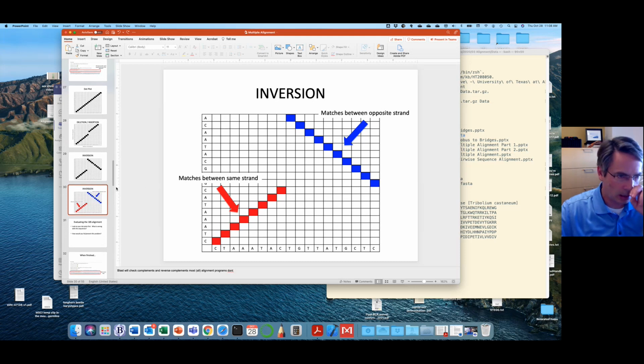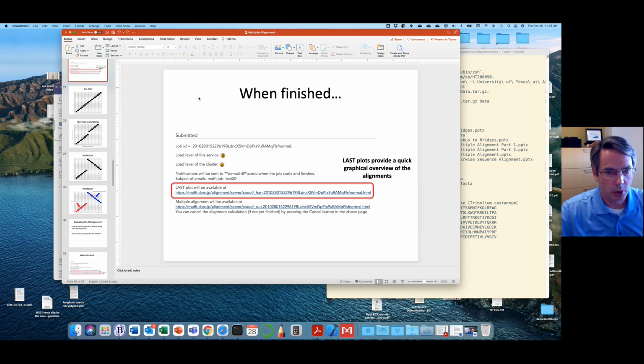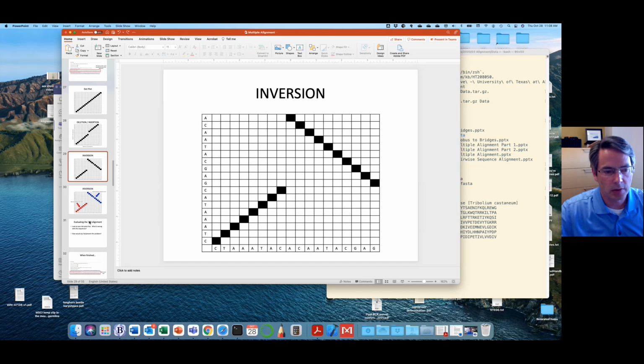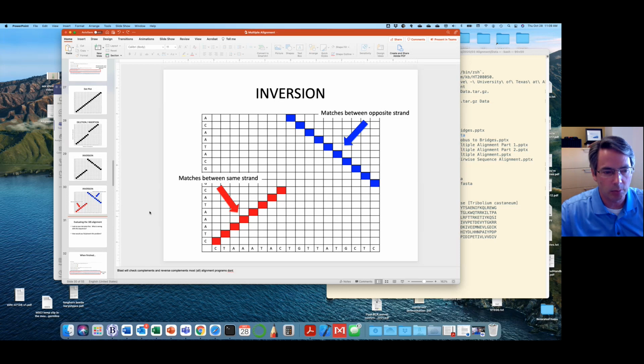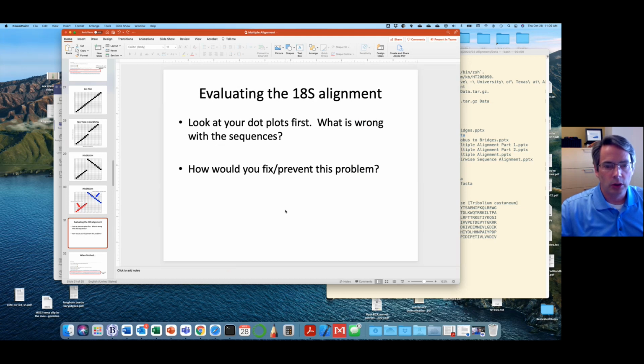It's kind of nice that last, the program that's making this, will check for this kind of thing, because lots of alignment programs do not, right? So if you have sequences with lots of rearrangements, you probably just end up with really bad alignments. And so MAFFT actually has this built in to show you what might be behind a bad alignment. So, right, go through those dot plots, look at what's wrong with the sequences.